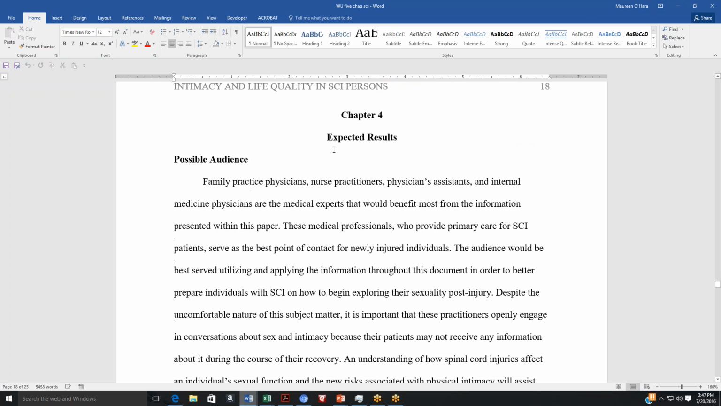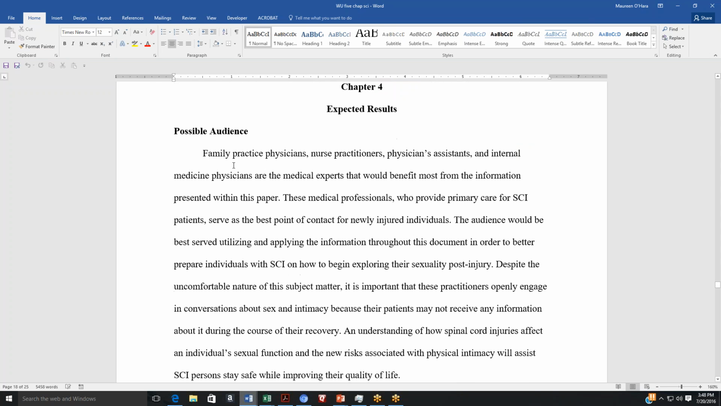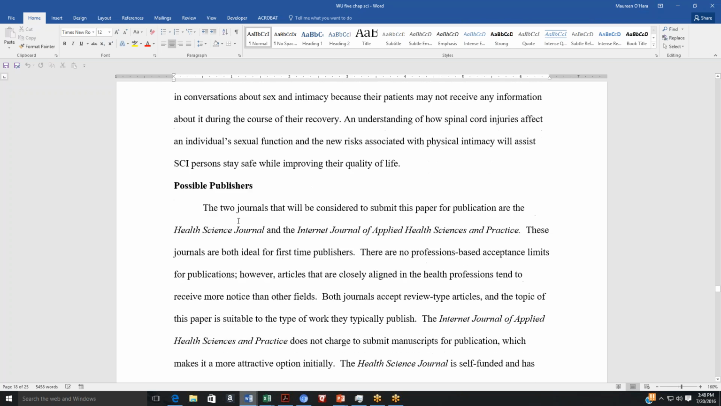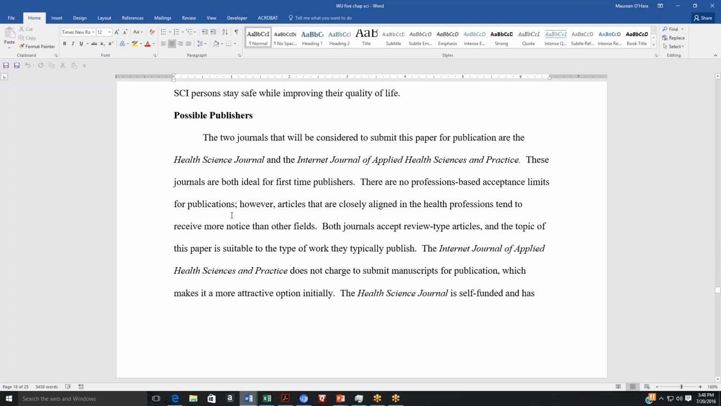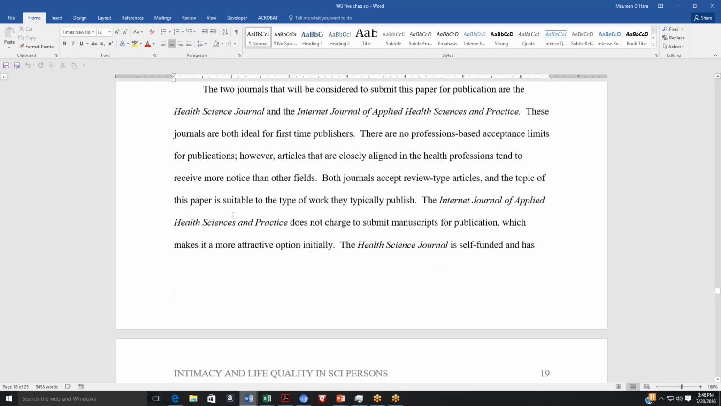Chapter 4 in this paper is expected results. And for the assignment in this one, we identified the audience and which journals might be appropriate for the article.